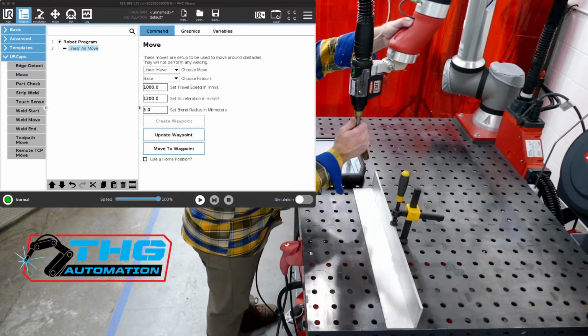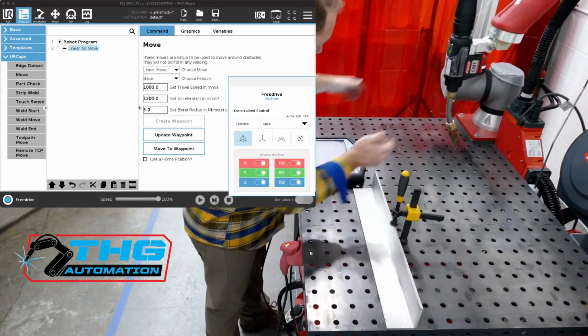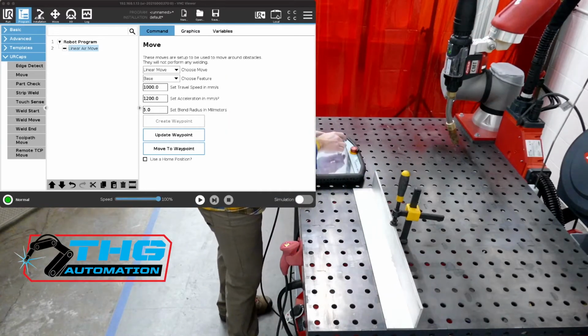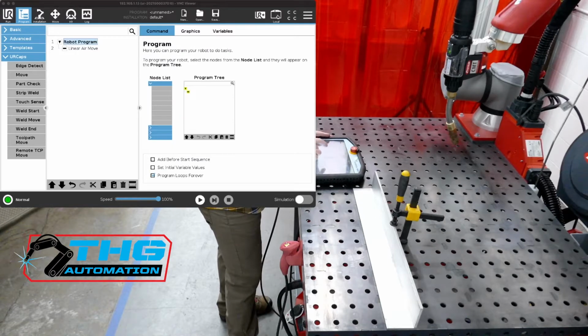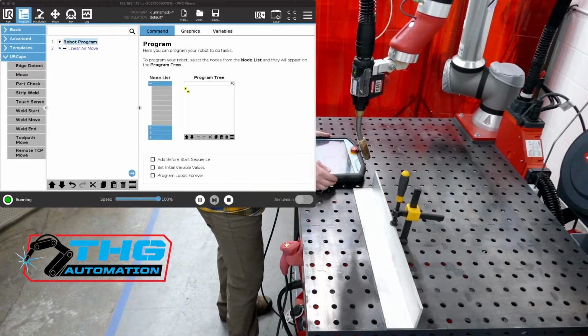If we move the robot back over here, and then we just press play, I'm going to shut off this program loop. We can discuss that in another video. So we're going to press play, and the robot moves over and stops. And that's the end of the program.